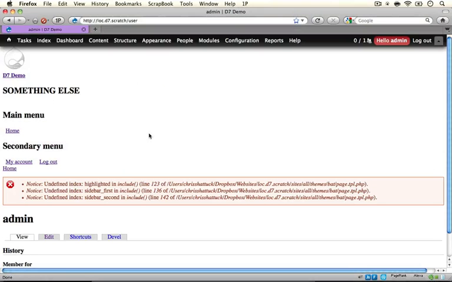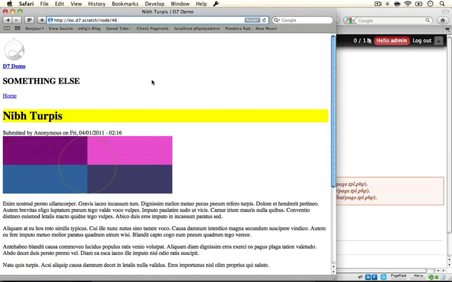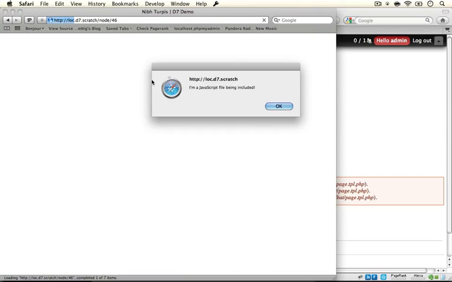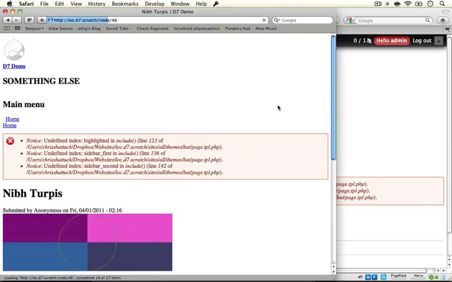And we're going to go ahead and refresh a page. Now we didn't see any alert here, and that's because we're currently logged in. So I'm going to jump to another browser. I have Safari open here. And I'm going to go ahead and refresh this page that's currently on our test site. And we see that we have our alert showing up here: "I'm a JavaScript file being included." So this works right.